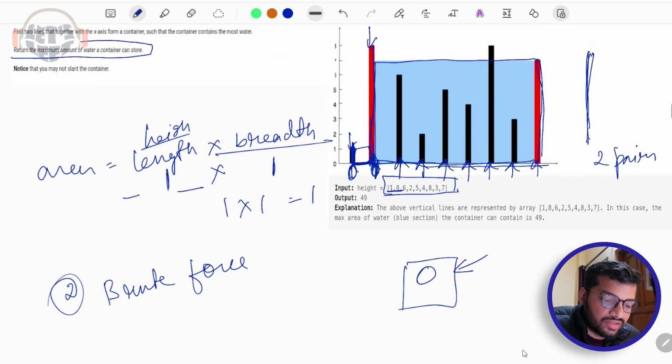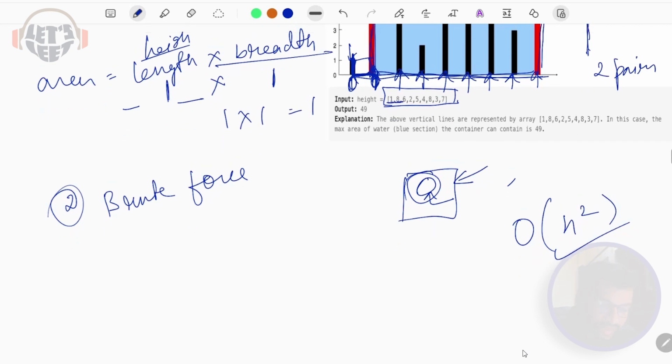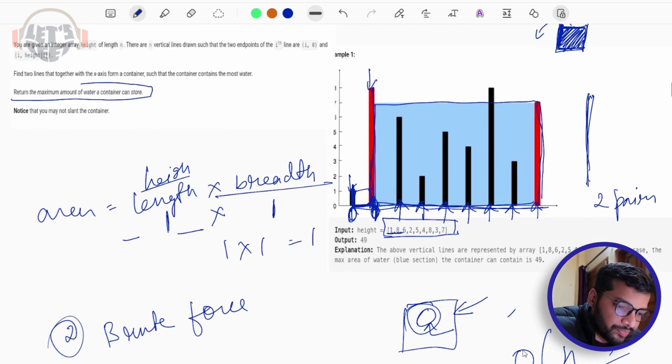So as soon as you encounter a greater area, just replace this with the new area, and in this way you can do it. Now what is the complexity of that? That would be big O of n square. If your interviewer is good with that, go ahead, it's fine. The other approach which we can apply is, think of it in this fashion.